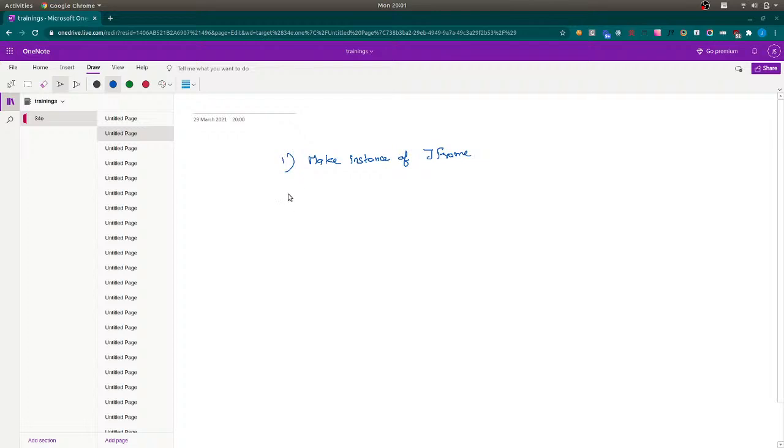Second one is that we can inherit this, right? Again, the concept of inheritance. So you can inherit the JFrame class. The benefit of this is that you don't have to unnecessarily make the instances of your JFrame class. The work will be done by Java itself.